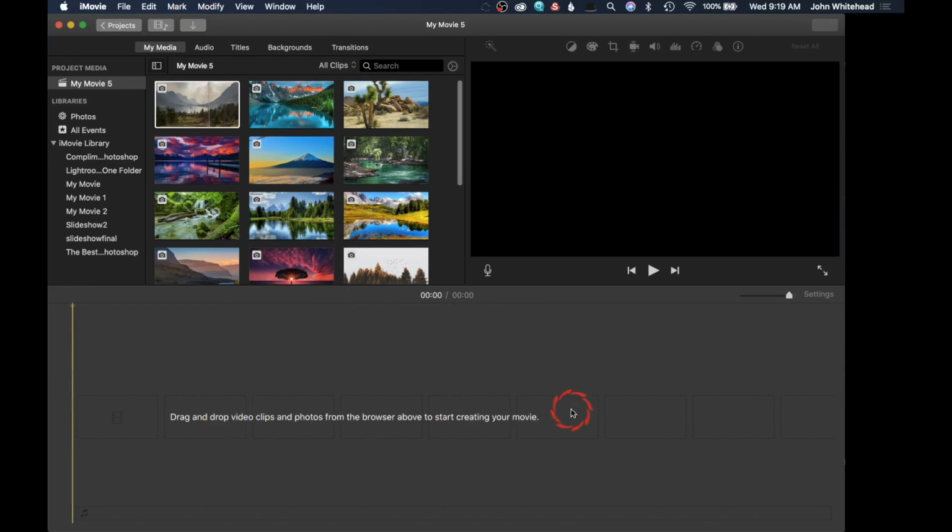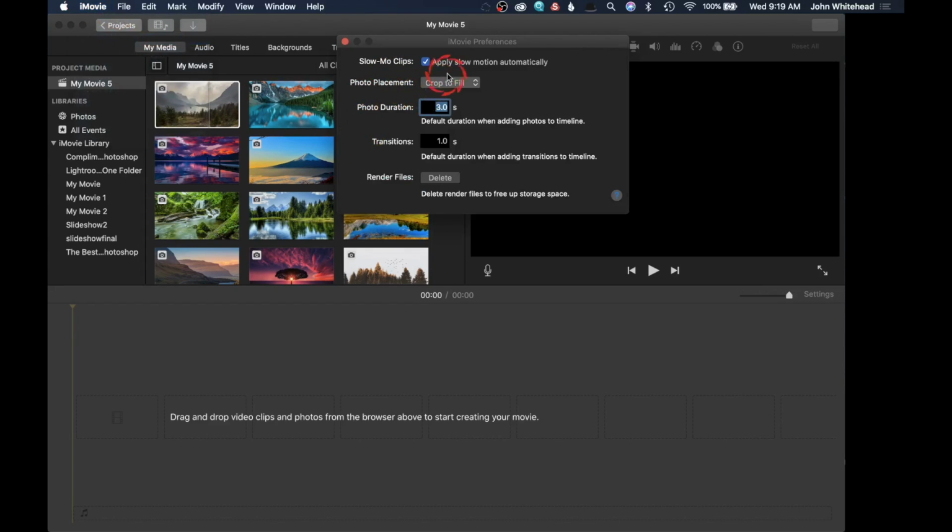Before we start laying out anything in the timeline, we are going to go up here to iMovie and go into the Preferences. Now in the Preferences, apply slow motion automatically. So if you have slow motion clips, you can do that. That's not going to really matter. So photo placement, we're just going to put fit because we've already sized our images. But if you didn't size your image, you can have iMovie automatically size and fit them to the correct screen size.